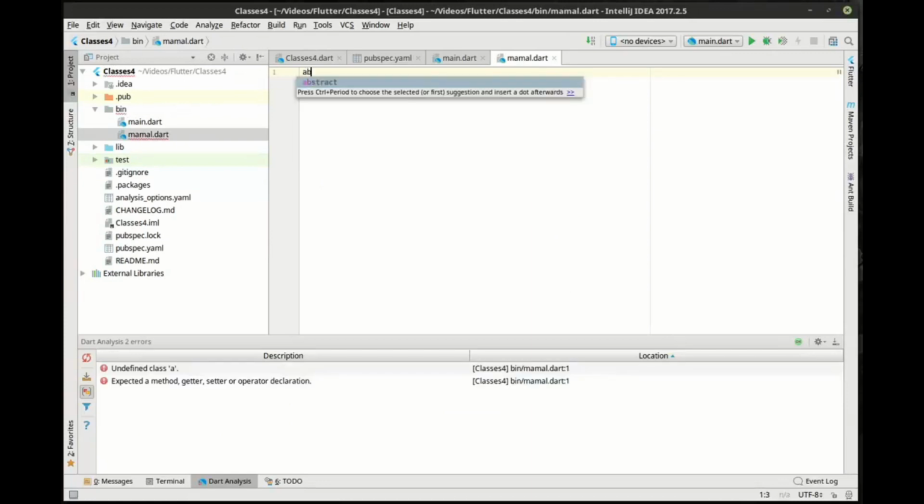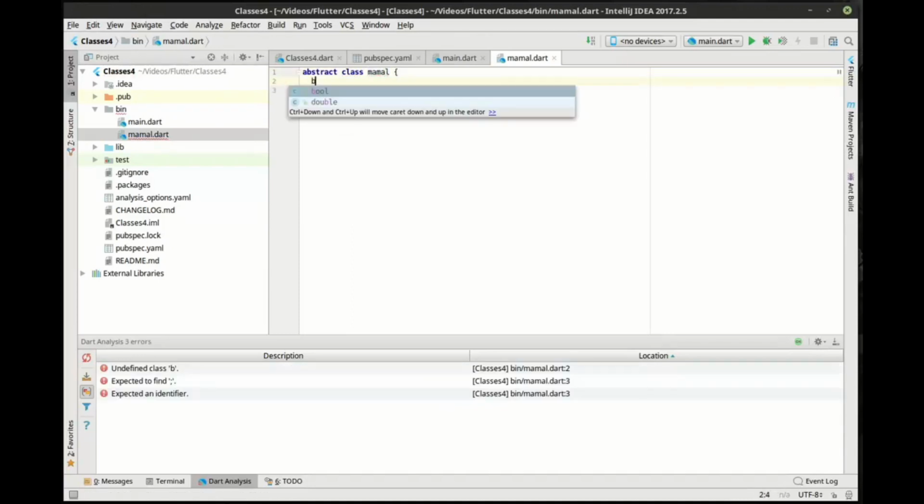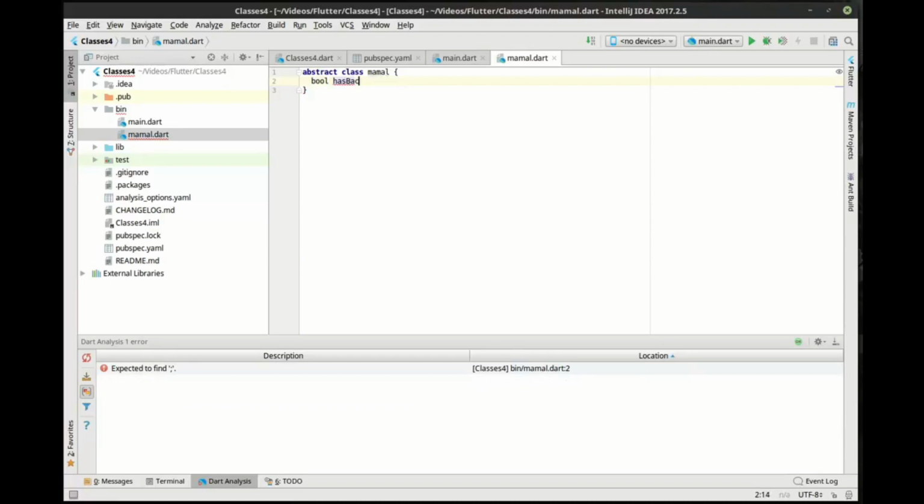So we're going to make a new, you guessed it, mammal file. And we're going to say abstract class. And we're going to say bool has backbone.